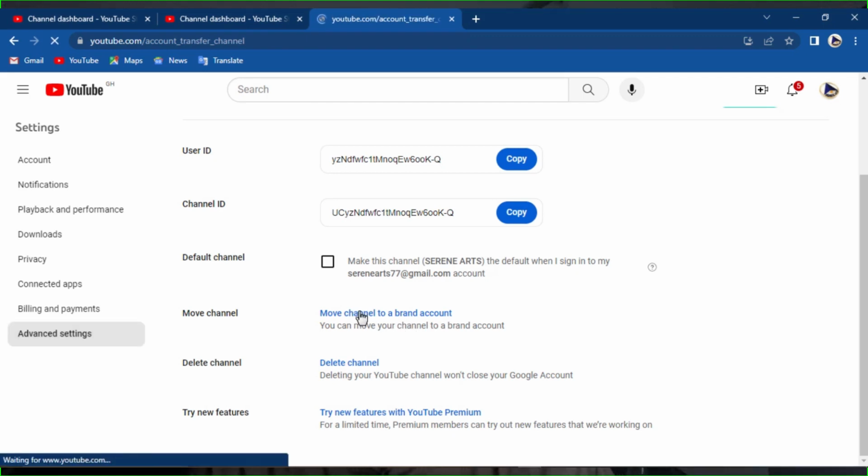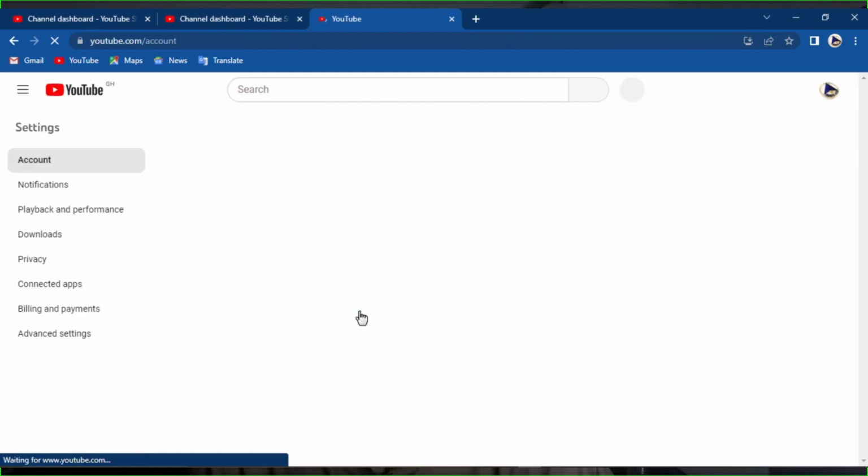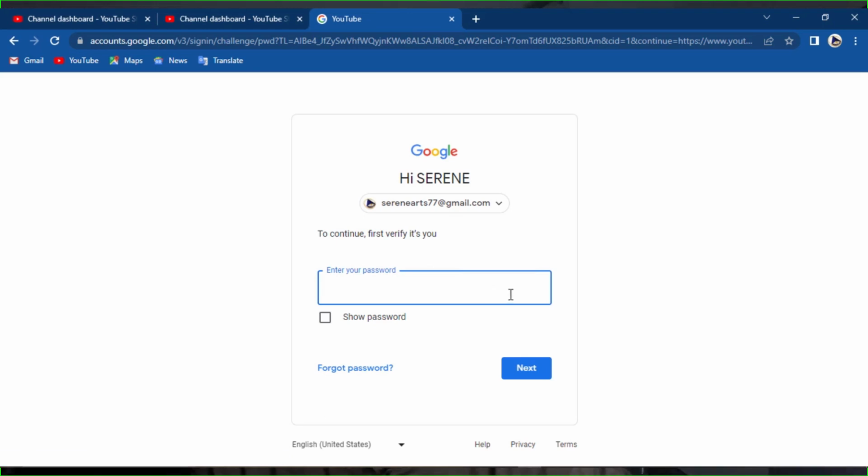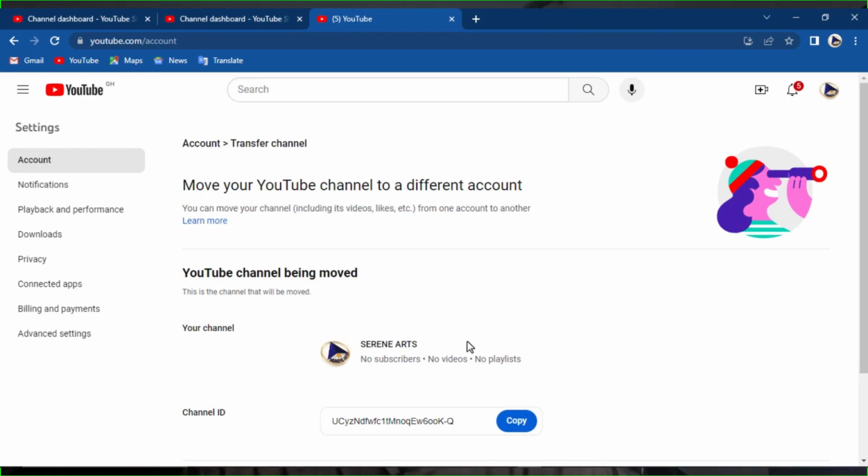Once you click on it, it will load, so just wait for it. Once we are in, I definitely have to enter the password of this account to ensure that I'm the real owner, the real person trying to log into it. So let me do that quickly. All right, I'm done with the verification process.